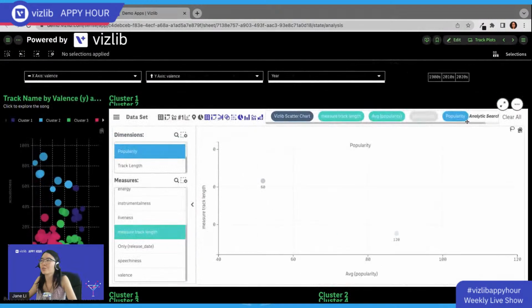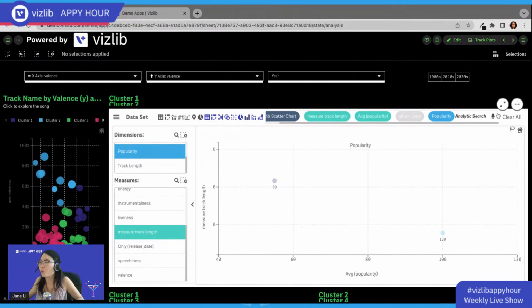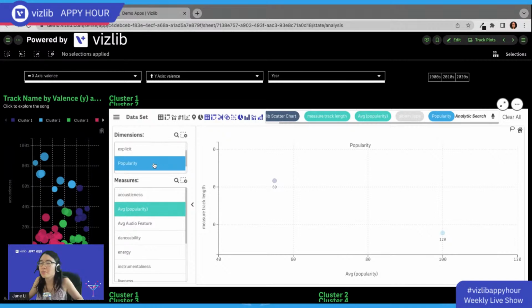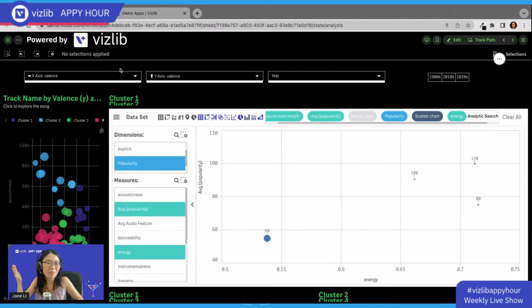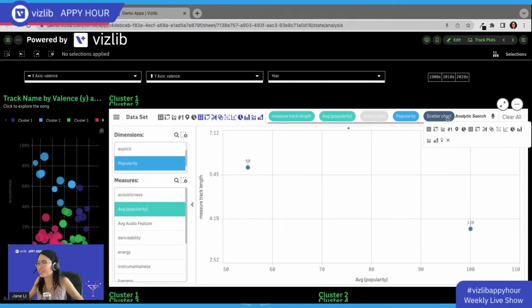Oh, and a really cool feature of this is you can talk into it, and you can say exactly what you want it to do. So I can say, look at the energy level by popularity. And I need to allow it to use my microphone. Look at energy based on popularity. Pretty cool, right? You can just talk to it. So it's very accessible as well, which I think is pretty amazing.